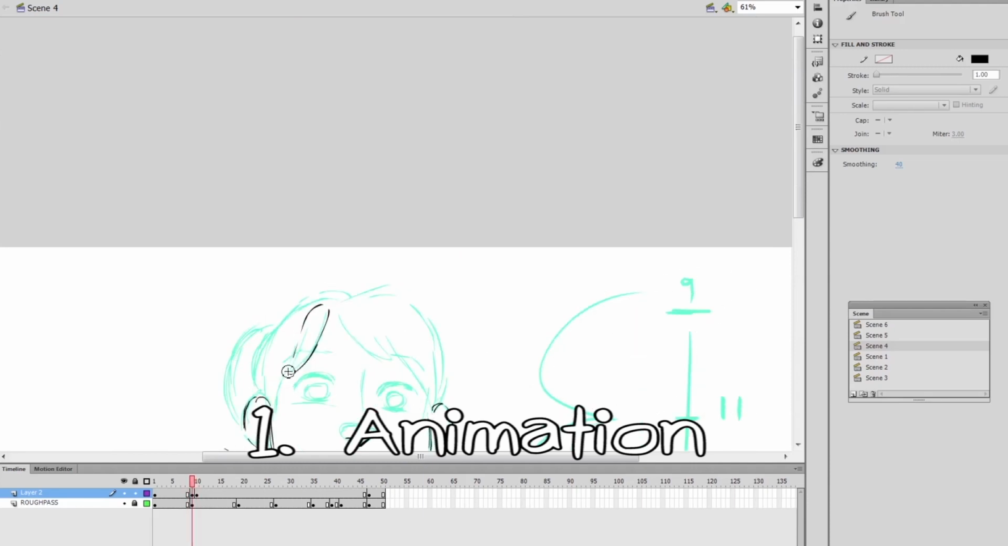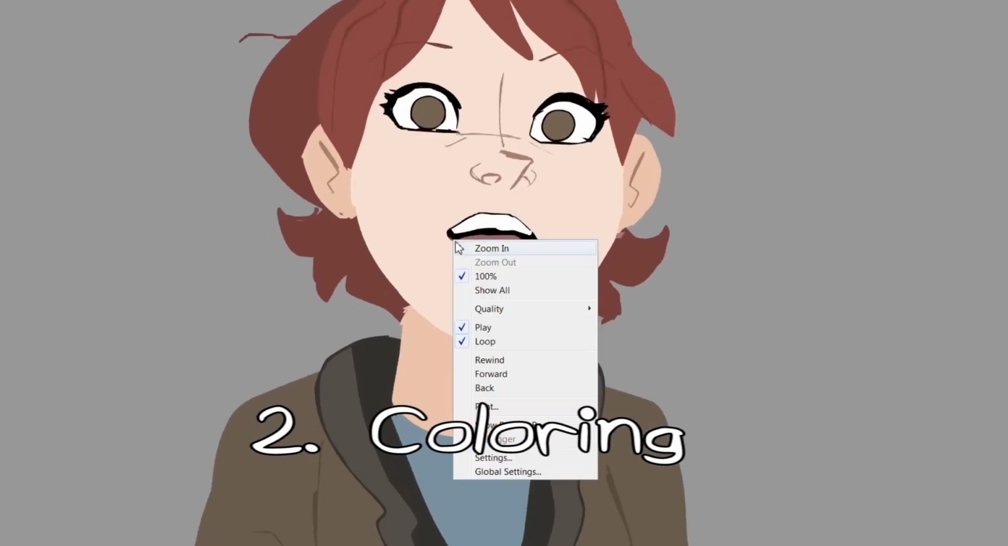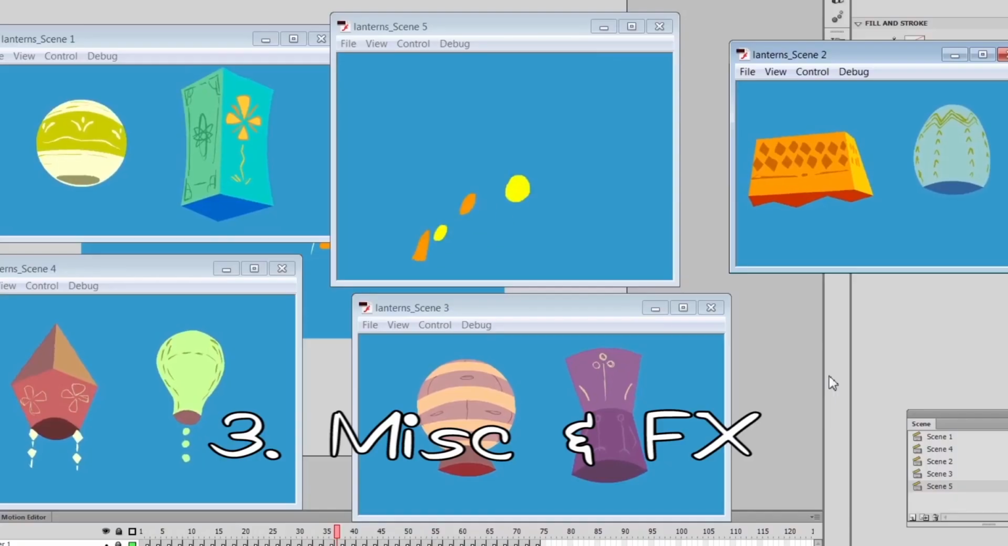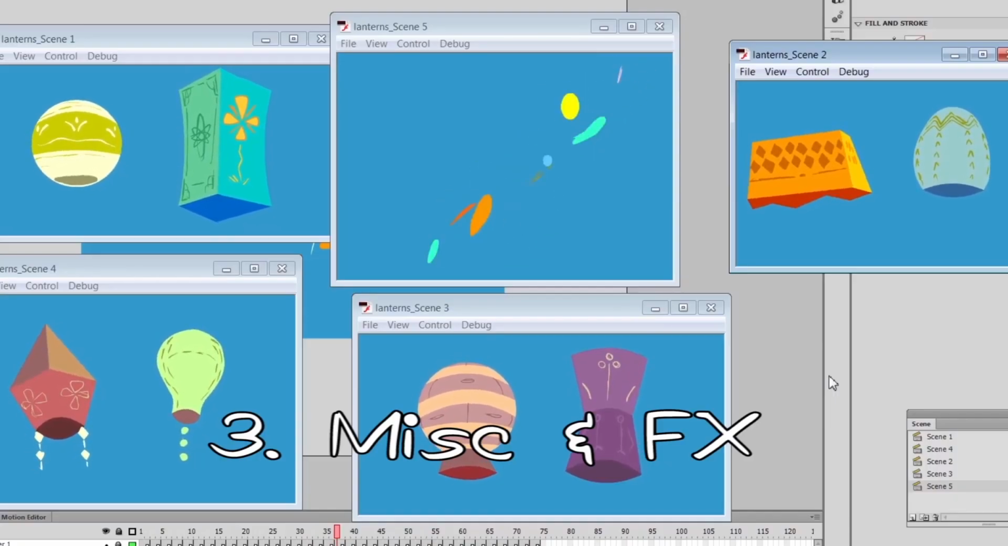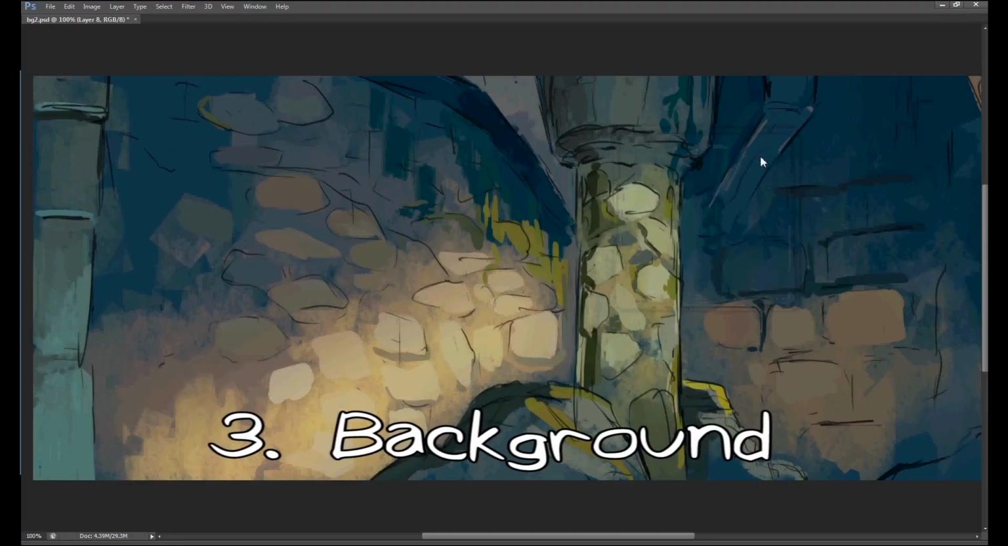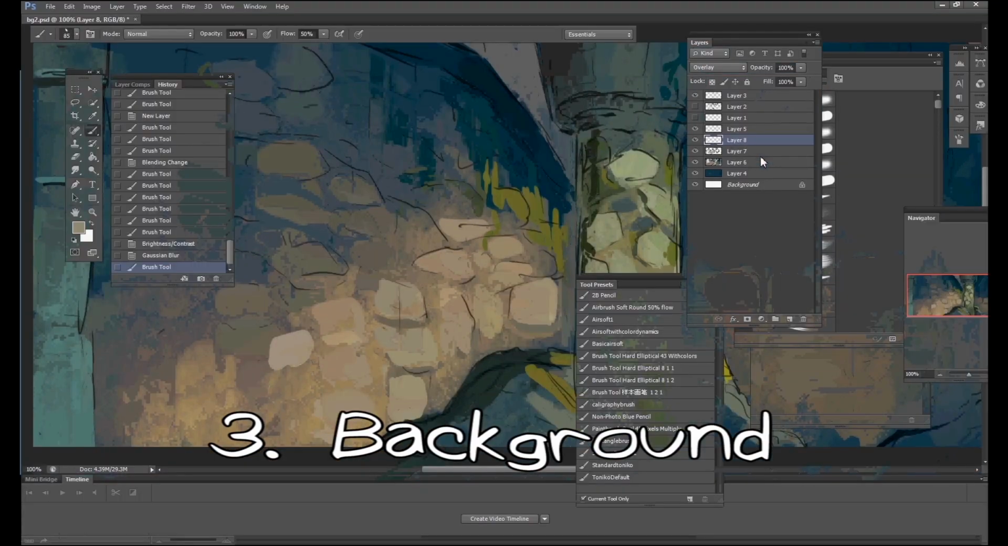In the first episode, we animated the girl using traditional animation methods. Using the same software, Flash, we colored the girl in the lineless style. We then proceeded in the same program to animate the lanterns and the sparkly effects. In our last video, we painted the background using Photoshop. If you want to review these episodes, check them out.